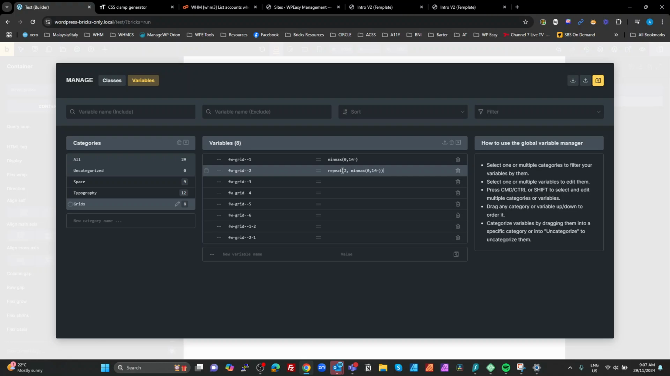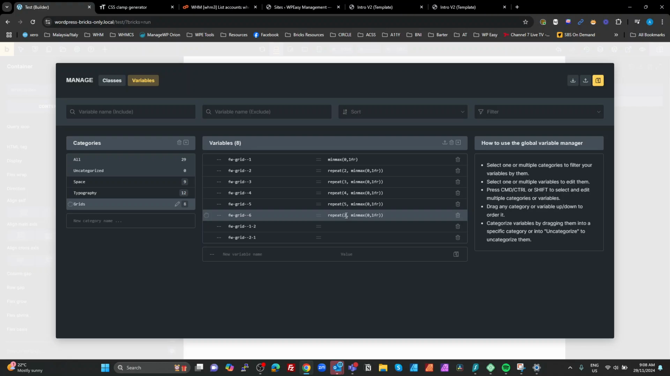Min-max 2FR. So we want to repeat twice the min-max 0, 1FR, so give us a 2-column grid. Copy that, paste it into there, and make that a 3. There, make that a 4. Make that a 5. And make that a 6.